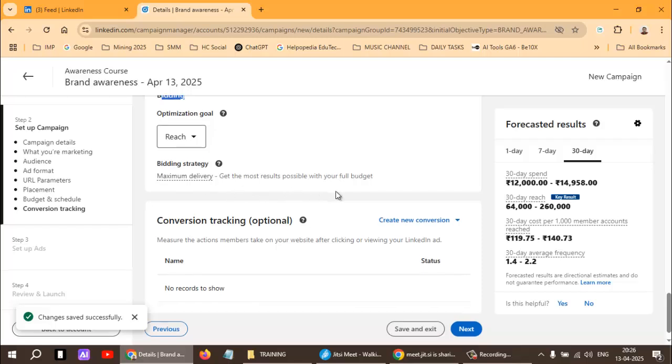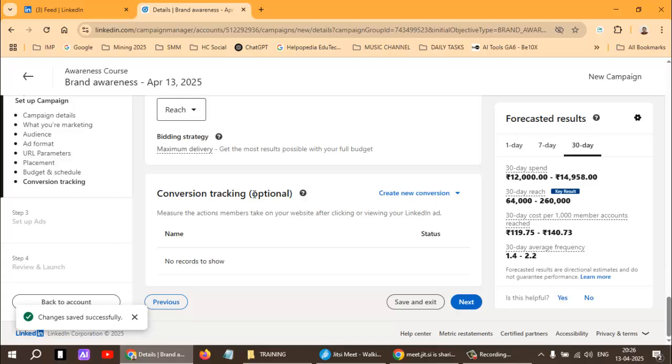Then the next thing that comes is conversion tracking, that is optional. Conversion tracking is basically used when we are doing a sales ad. We just want to track how the conversions are happening, so you can measure the actions members take on your website after clicking or viewing your LinkedIn ads. Because once a person clicks on your ad, he will be redirected to our website. Now how will LinkedIn get to know whether a person is buying a product or not? For that reason, if we want to track that, the tracking can be done over here.